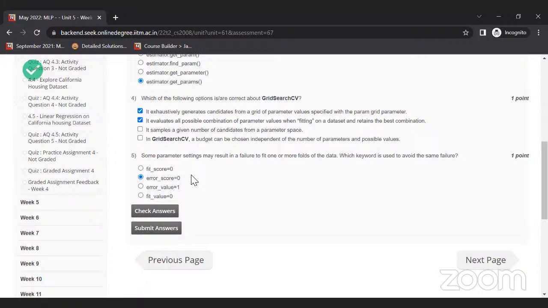So it will just skip that part. It will skip those combinations. It is like that.